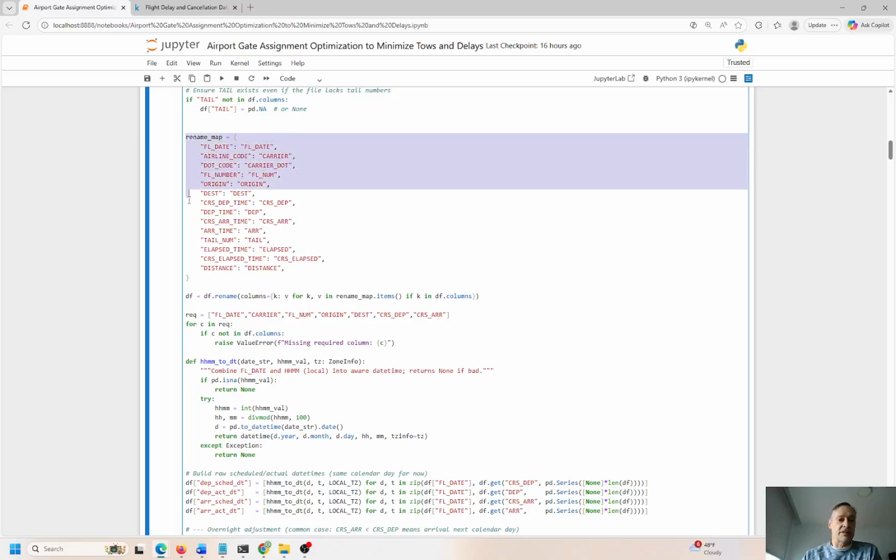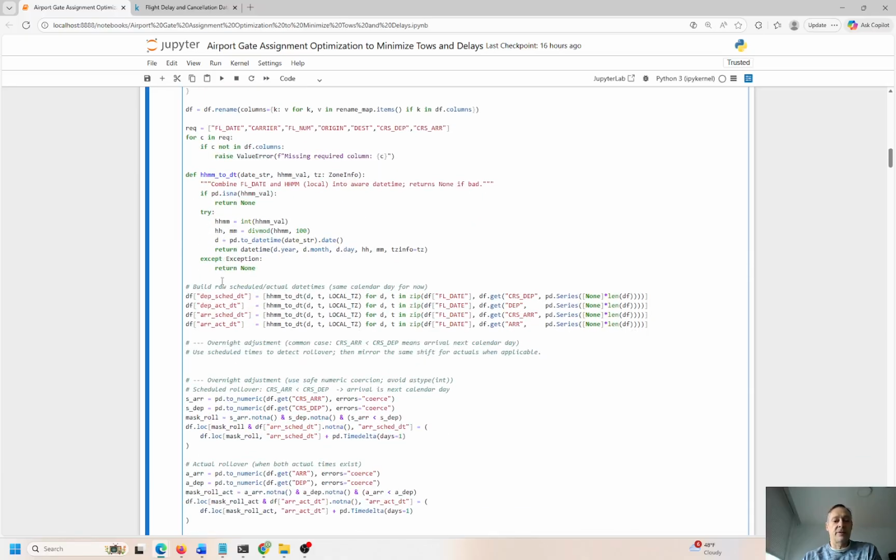I'm just going to take 1% of the data, but I'll give you the setup right here. We have a dictionary with key value pairs. So I have the flight date, airline code, flight number, origin, destination, arrival time, distance traveled, things like this, right? Exactly what you would expect from any kind of airline. They're going to capture all these data points and probably a few others as well. So we can go ahead and build a scheduled actual date time calendar based on the data that we have.